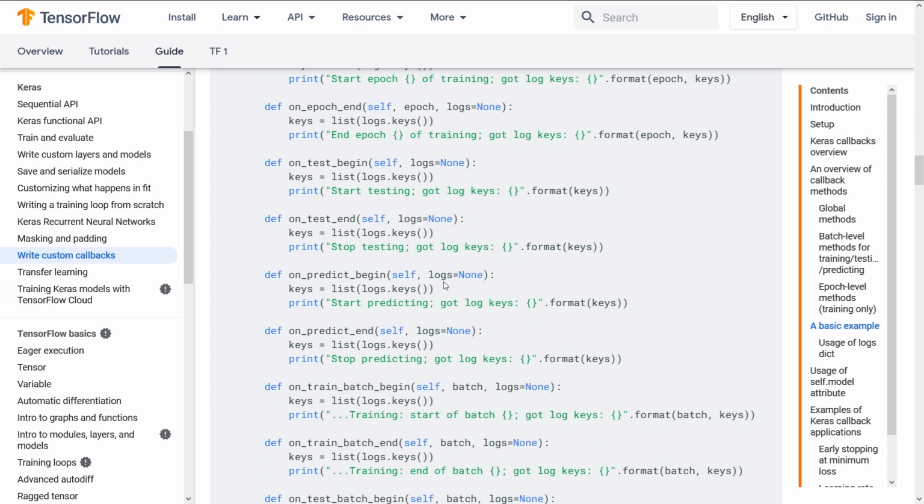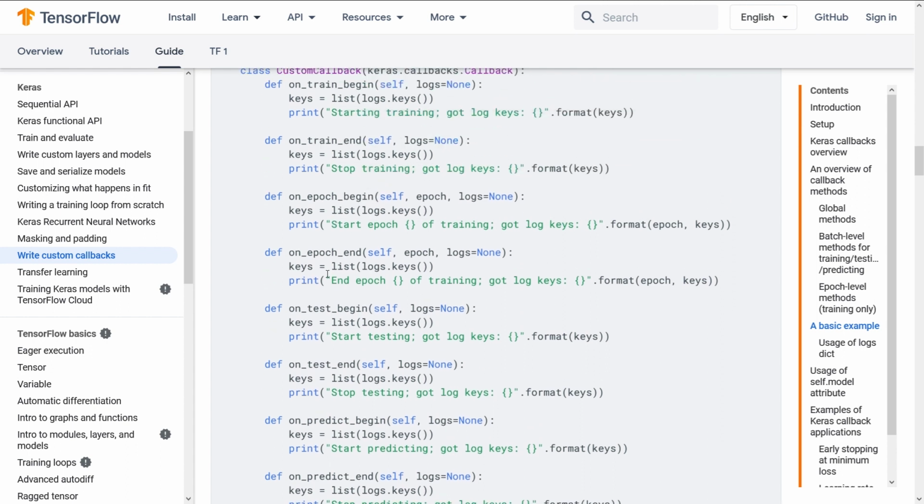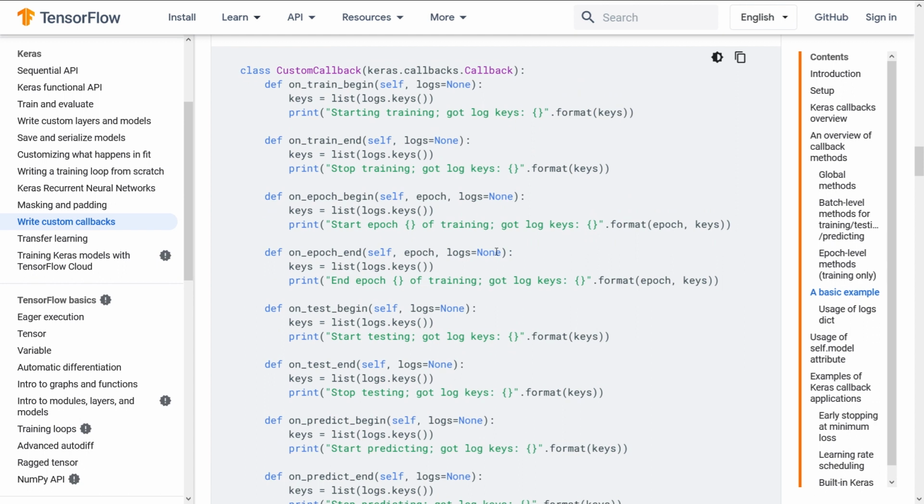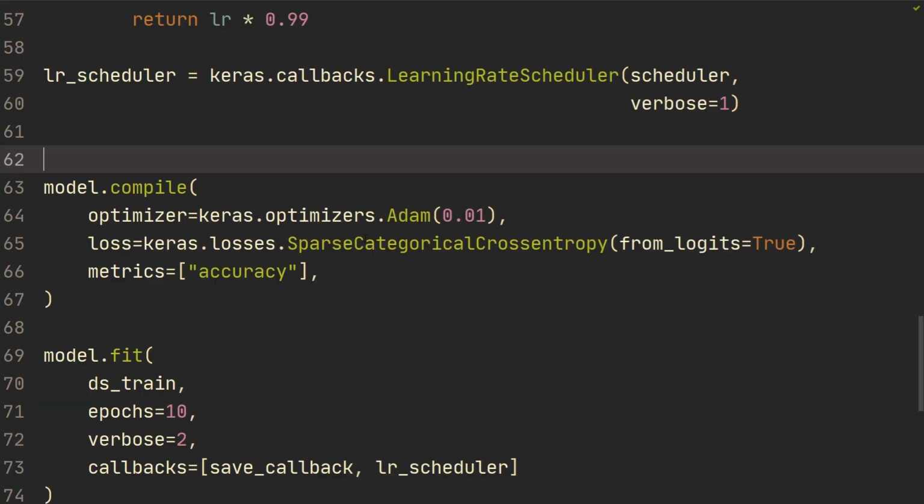So let's try to build our own custom callback. It's going to be quite simple, but hopefully it's going to illustrate what it can do. We're just going to use one of these functions, on epoch end, although you can use different ones and experiment with this. And I'm also going to link you this tutorial in the description. All right, so let's go back to the code.